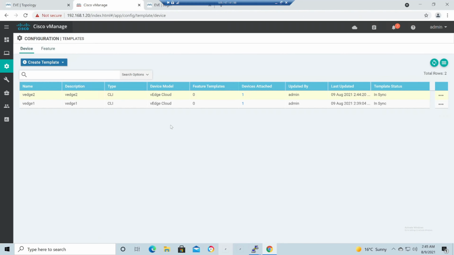So this was an example of CLI template, and we did CLI, we did CLI template, we did device template, and that is the difference between all three.